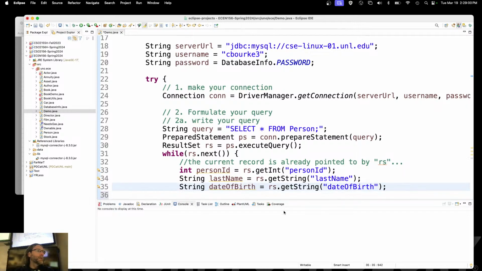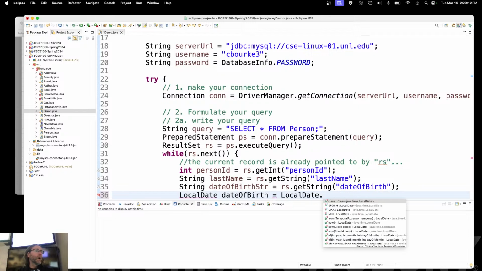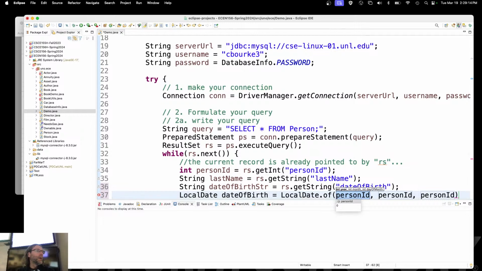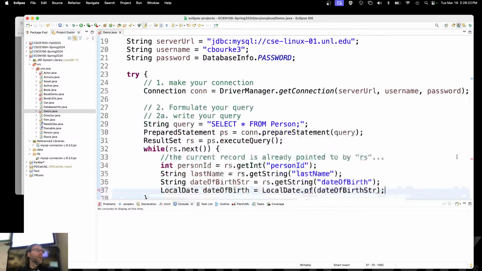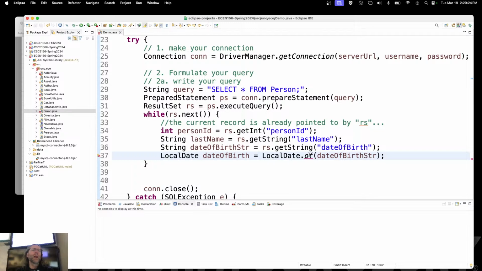In fact, I'm going to call this date of birth str because I'm immediately going to change that into a local date. Date of birth is equal to local date dot of, and then date of birth as a string, str. There we go. Oh, of doesn't work. How have we been doing local dates? Dot parse. There we go.